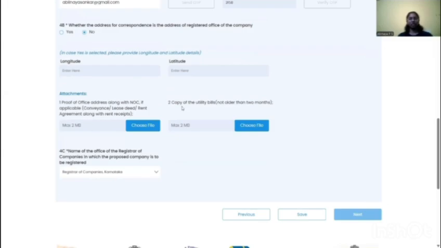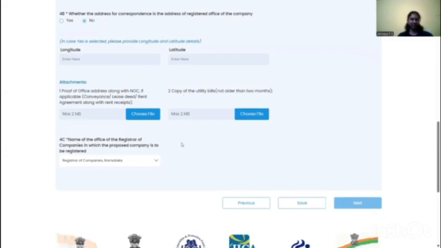If it is not older than 2 months, then 2 copies of any utility bills have to be uploaded in this file. And the name of the office of the registrar of companies in which the proposed company is to be registered has to be filled in. So save the data.